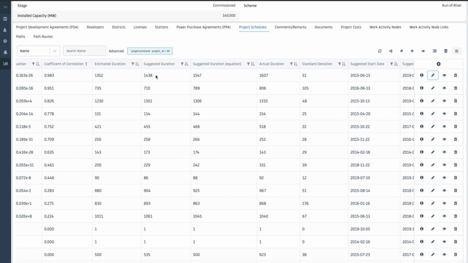So how is this data helpful for the site management team, site engineers, site managers? How is that useful? Since the estimated duration is 1352, the actual duration is 1607. The software has provided you a couple of suggestions on the durations. What could it be? So based on this database it has been proposed, and what is the logic behind this?